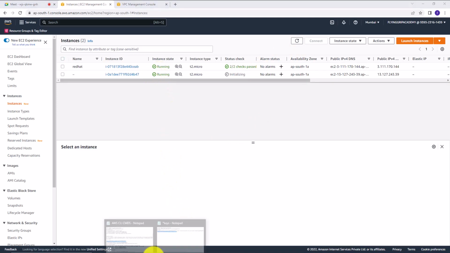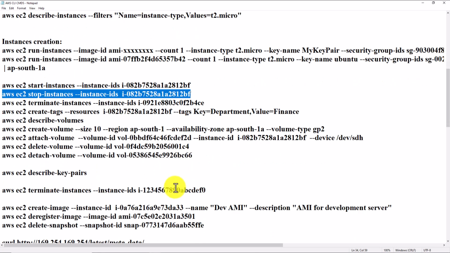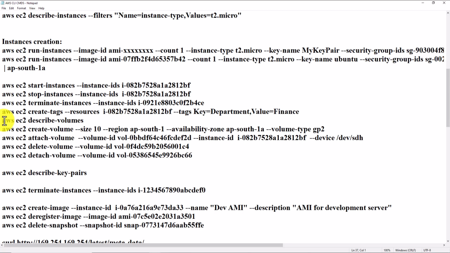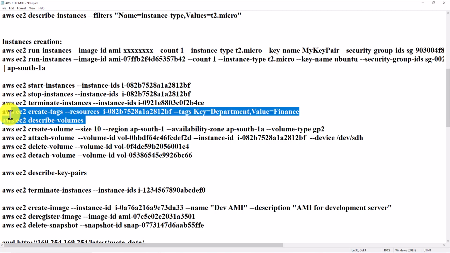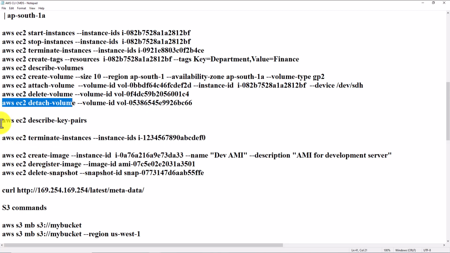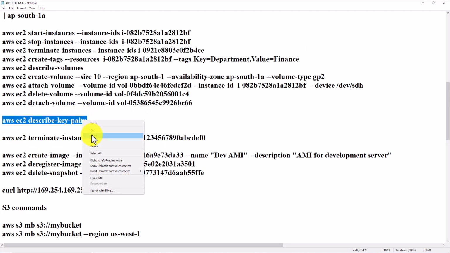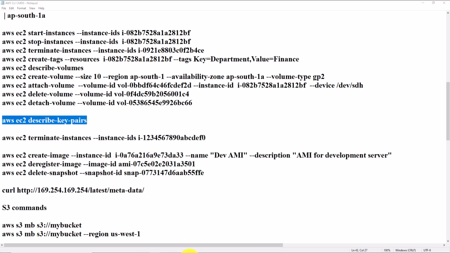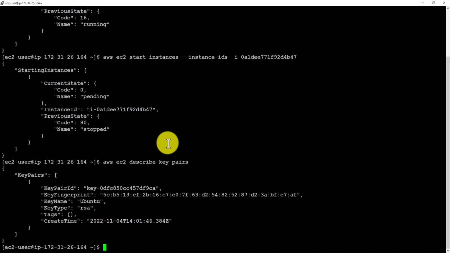The next commands we are going to see: you can create tags and describe the volumes. If you want to create a volume, you can create one. You can attach the volume, detach the volume, delete the volume, and describe the key pairs. Now I am going to describe the key pairs which I have, and it is going to show the key pairs.